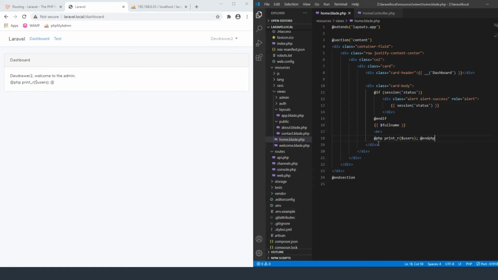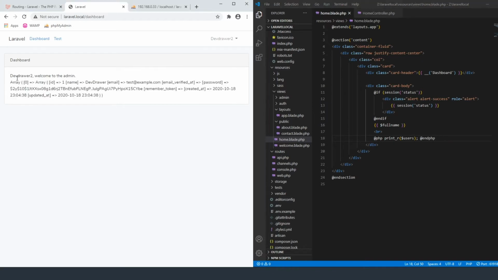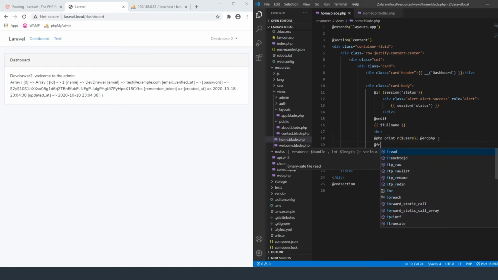I think it's in PHP. I don't usually do it this way. So yeah, that's displaying that array the way that we want it to. So what we need to do here is actually put it inside of a foreach loop. So we're going to do a foreach.